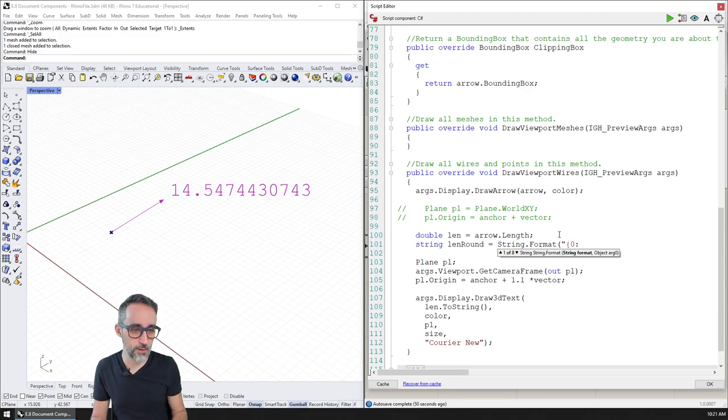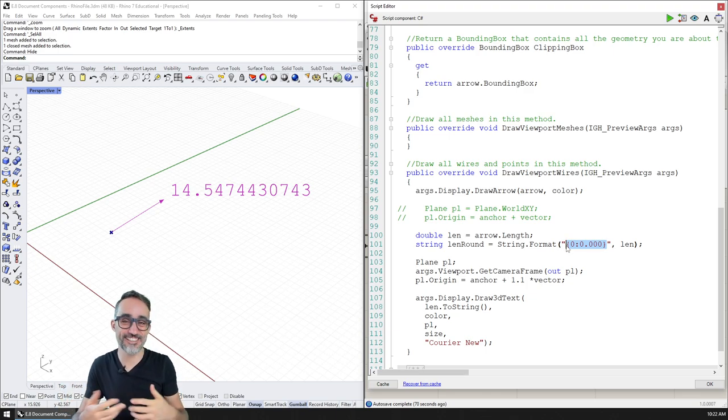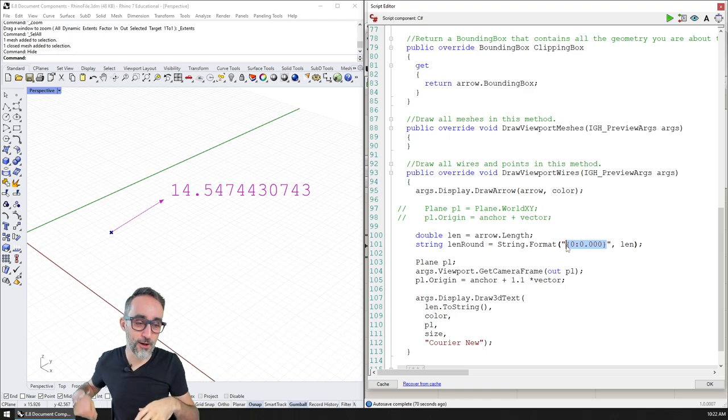But I know that for rounding numbers, we can do this format. So we can say, well, I want the value to just have three decimal parts. So if I use this string as the template that defines that formatting, then whatever value I pass, for example, length, will be formatted with these three decimals, okay? And again, I know this because I basically Googled it before doing this exercise, but there's a lot of documentation on how you can properly format strings, et cetera.